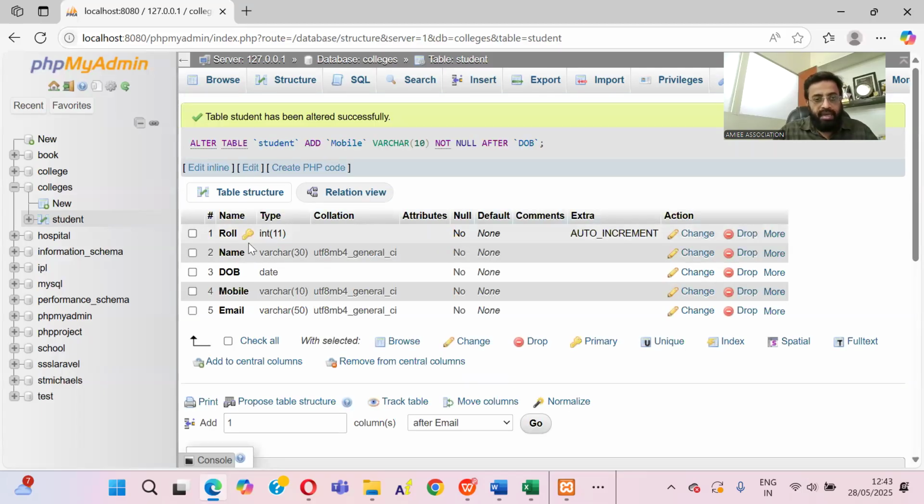And now you can see that we have roll, name, date of birth, mobile. This we have just added. Then we have email. Okay. So we have created one table. What is the name of the table? Table name is student. And these are the columns: roll, name, date of birth, mobile number.